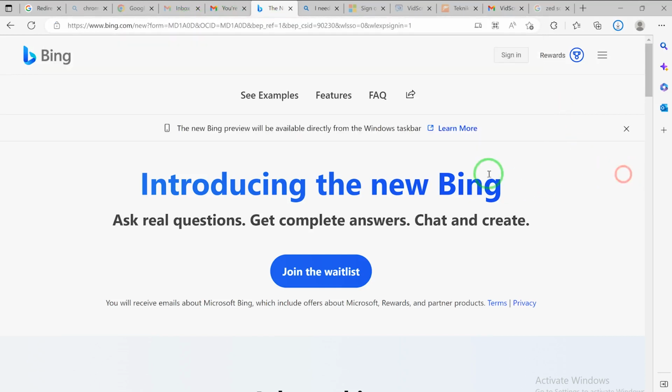You can come to the Edge browser and just put in bing.com/chat and it's going to bring you over here. So you see, introducing the new Bing, ask real questions, get complete answers, chat and create. Okay, so you have to join a wait list. At this moment, you have to join a wait list. Then it's going to take some time, maybe 2 or 3 days.